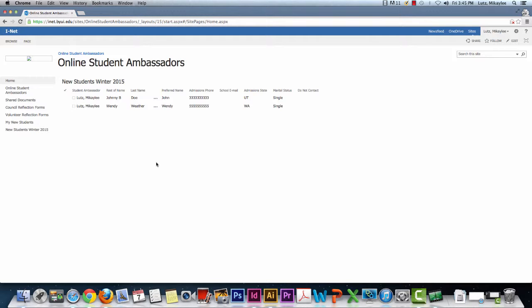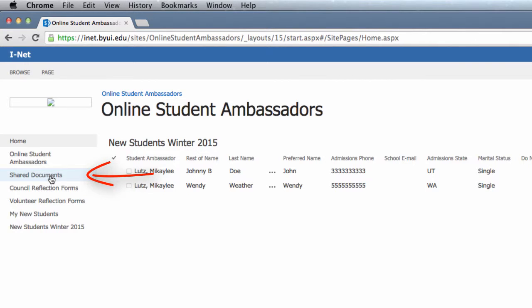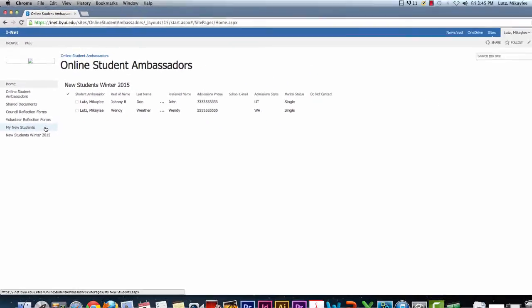And just as a brief background on SharePoint, we have this SharePoint website as a place where you can access all of these training videos that we have for you, as well as your volunteer reflection forms, which we'll get to in a different tutorial, and then also as a place where you can access your new students' information to be able to contact them. And so we'll go right into how to access those new students.